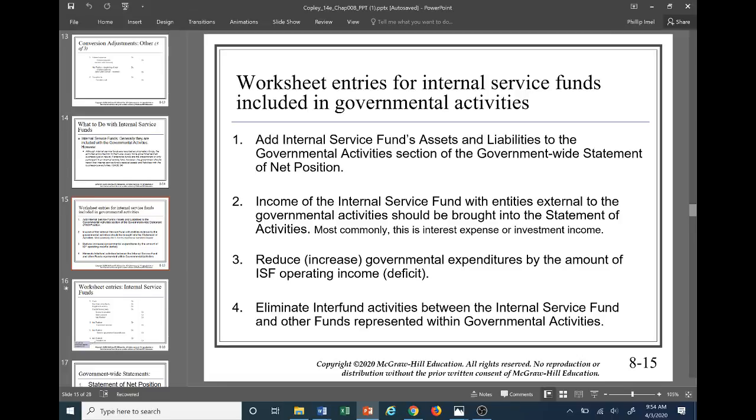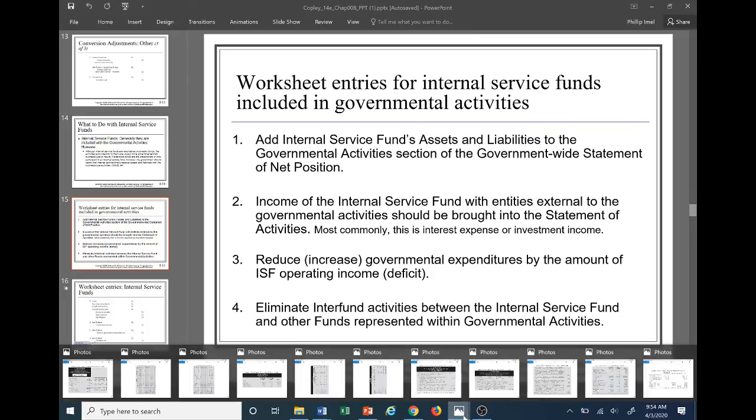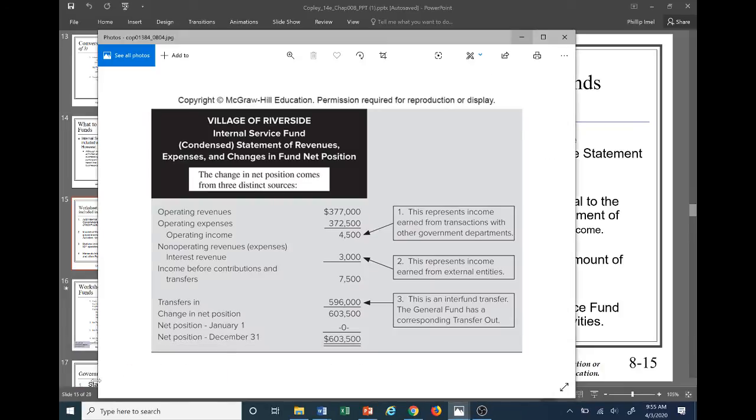Lastly, bullet point number 4, eliminate interfund activities between the internal service fund and other funds represented within governmental activities. Once again, the point on the statement in which that is relevant is on the transfer section. In this case, transfers in of $596,000.